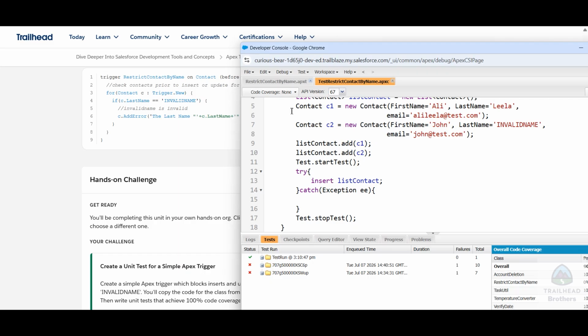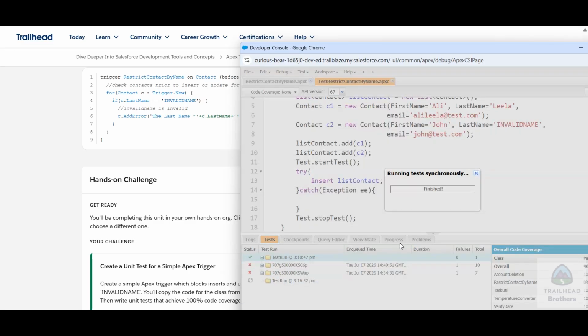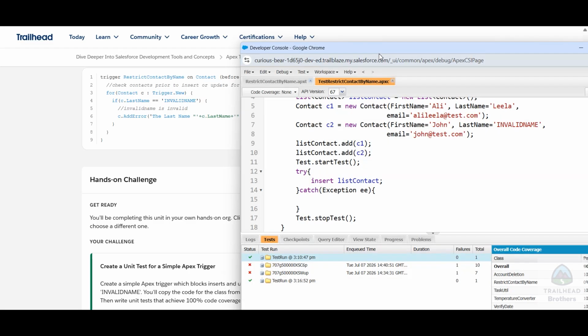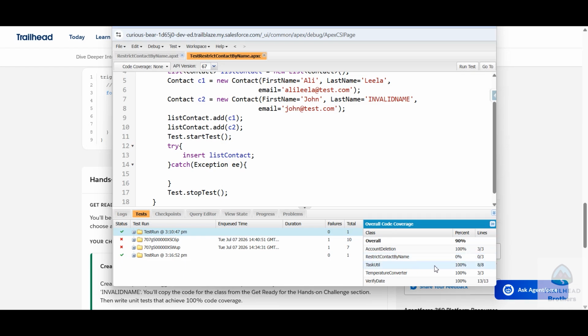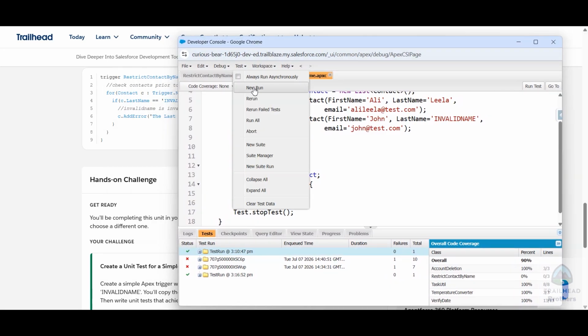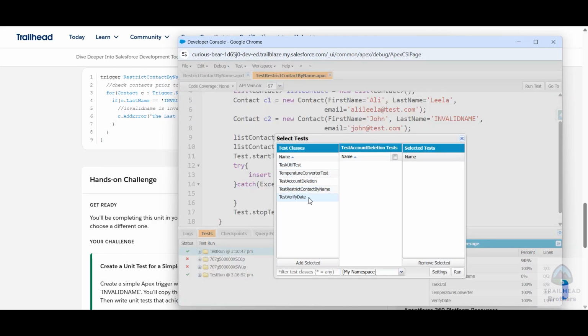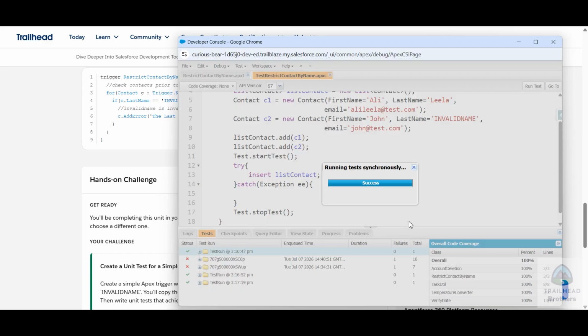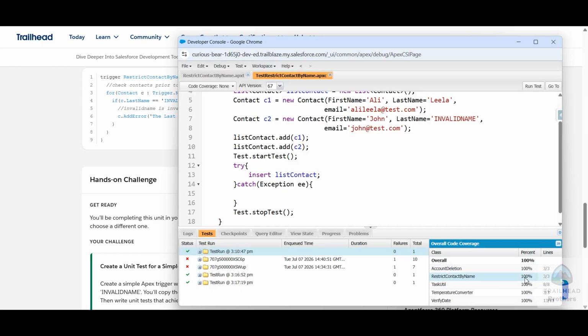Now we are going to run this. Let's select here, click on Test and Rerun. As we will see, we have 0% coverage. Okay, I think they haven't tested this. We are going to create a new run, and test this one. Add Selected and Run. Okay, as you can see, we have 100% coverage.